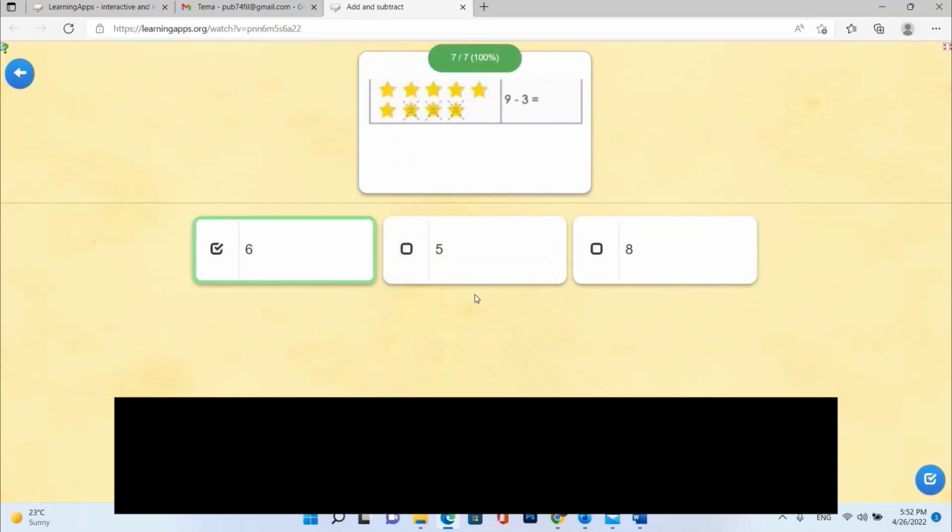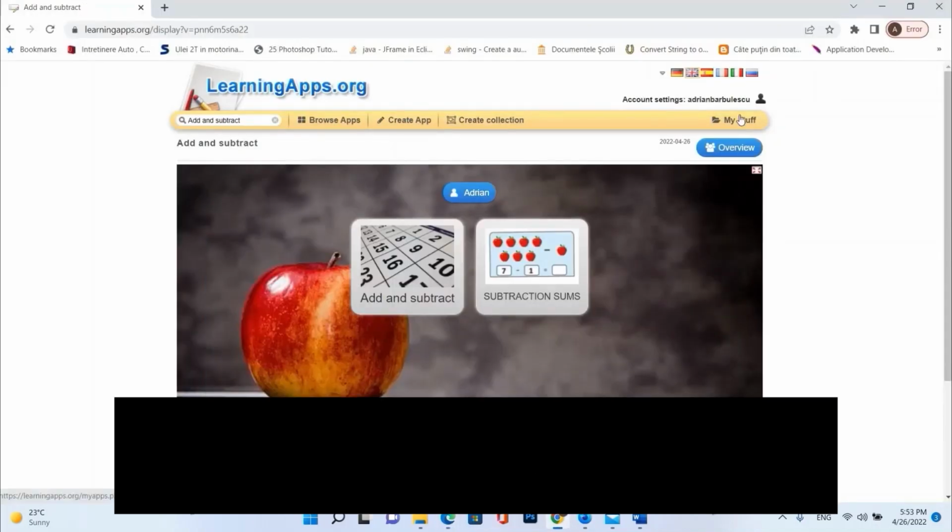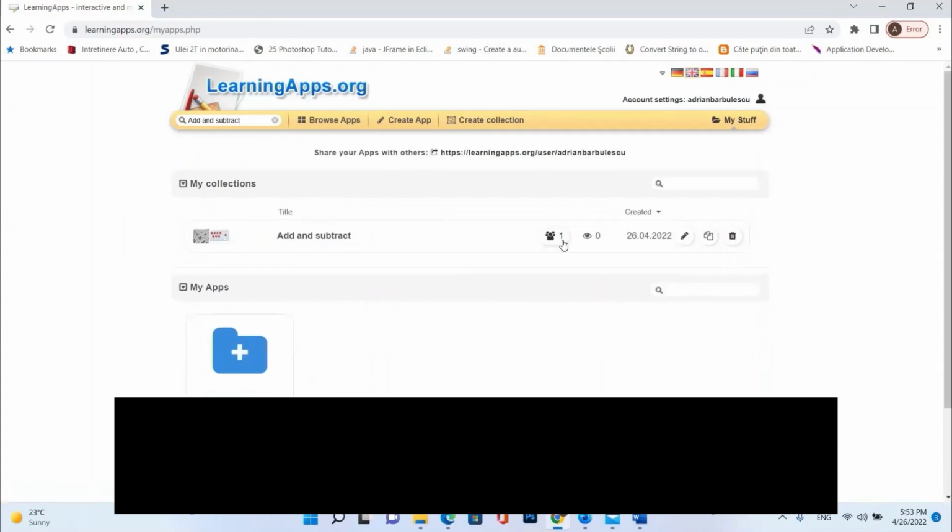Here are all the student's solutions. For a quick view, I can go to my stuff and, without opening the collection, I can see that only one student had solved the sent collection.